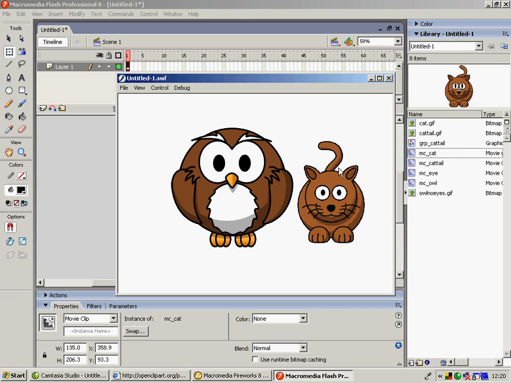So give me an owl with blinking eyes, which you should have done by now, or a bird of your choice with blinking eyes. And now if you'd be kind enough to go and create 3 animations of little animals with moving tails. Okay, we'll leave that up to you. Off you go.